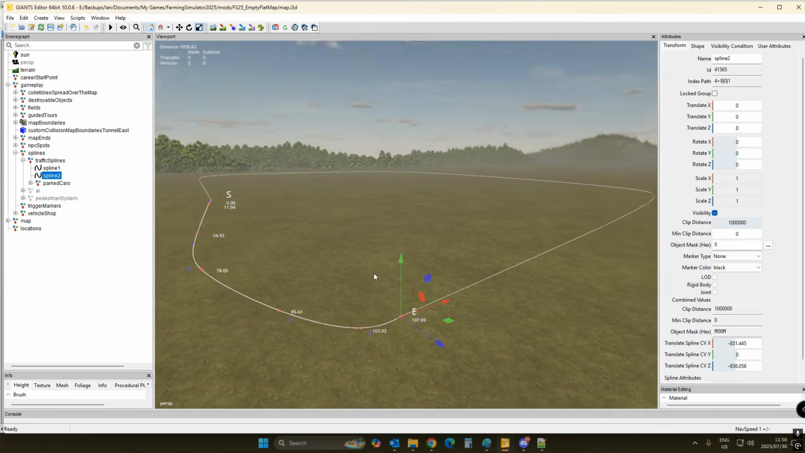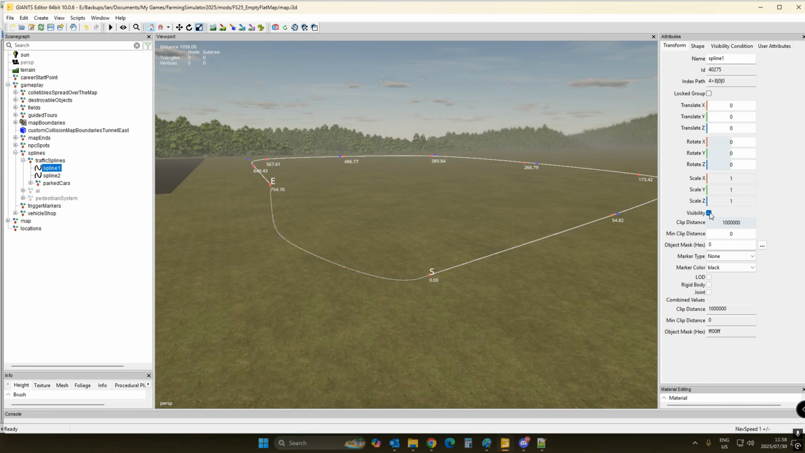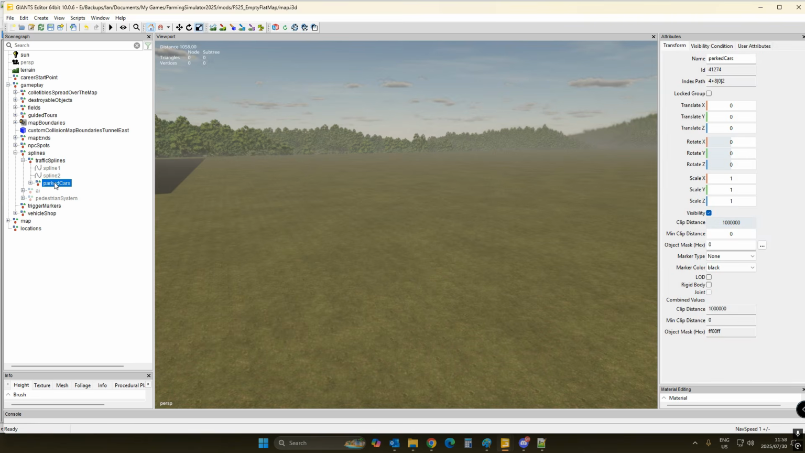All right, great. So if I now save my map here, I'm going to leave the splines visible, but you should actually make them invisible, because otherwise you'll see these white lines in your map, which isn't nice. And always make sure that your splines are above the parked cars transform. So the parked cars transform must always be at the bottom.